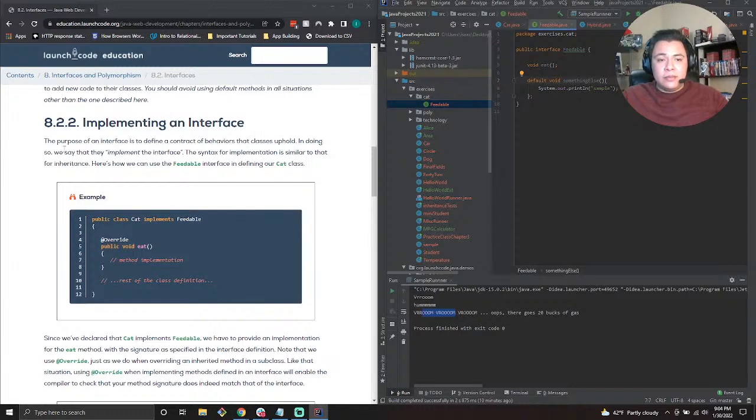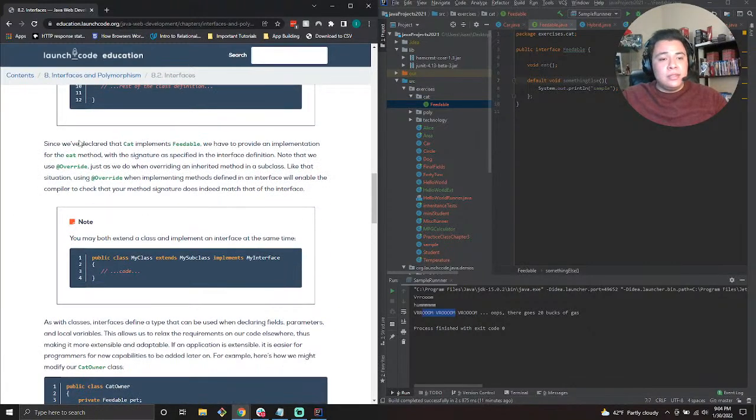Implementing an interface. The purpose of an interface is to define a contract of behaviors that classes uphold. In doing so, we say that they implement the interface. The syntax for implementation is similar to that for inheritance. Here's how we can use the feedable interface with our cat. We just add implements feedable, we override public eat, and we do whatever we want to. Since we've declared that cat implements feedable, we have to provide an implementation for the eat method with the signature just as specified.